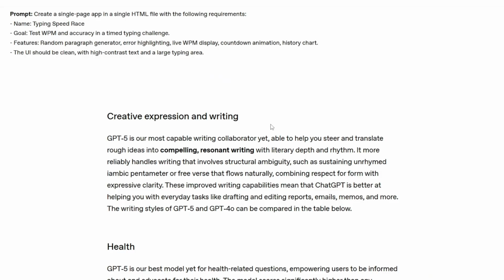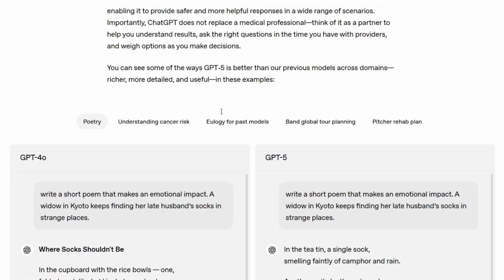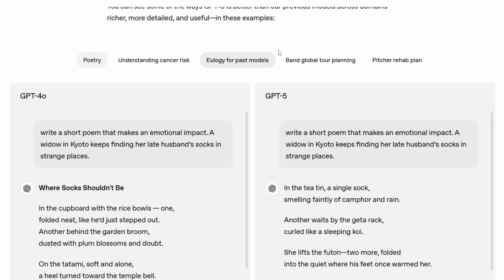And another major improvement that they have done was in creative expression and writing. So basically what Sam Altman said was GPT-3 was like a high school student's response, and GPT-4 was more like a college student's response, but GPT-5 response will be like a professional or a PhD level.